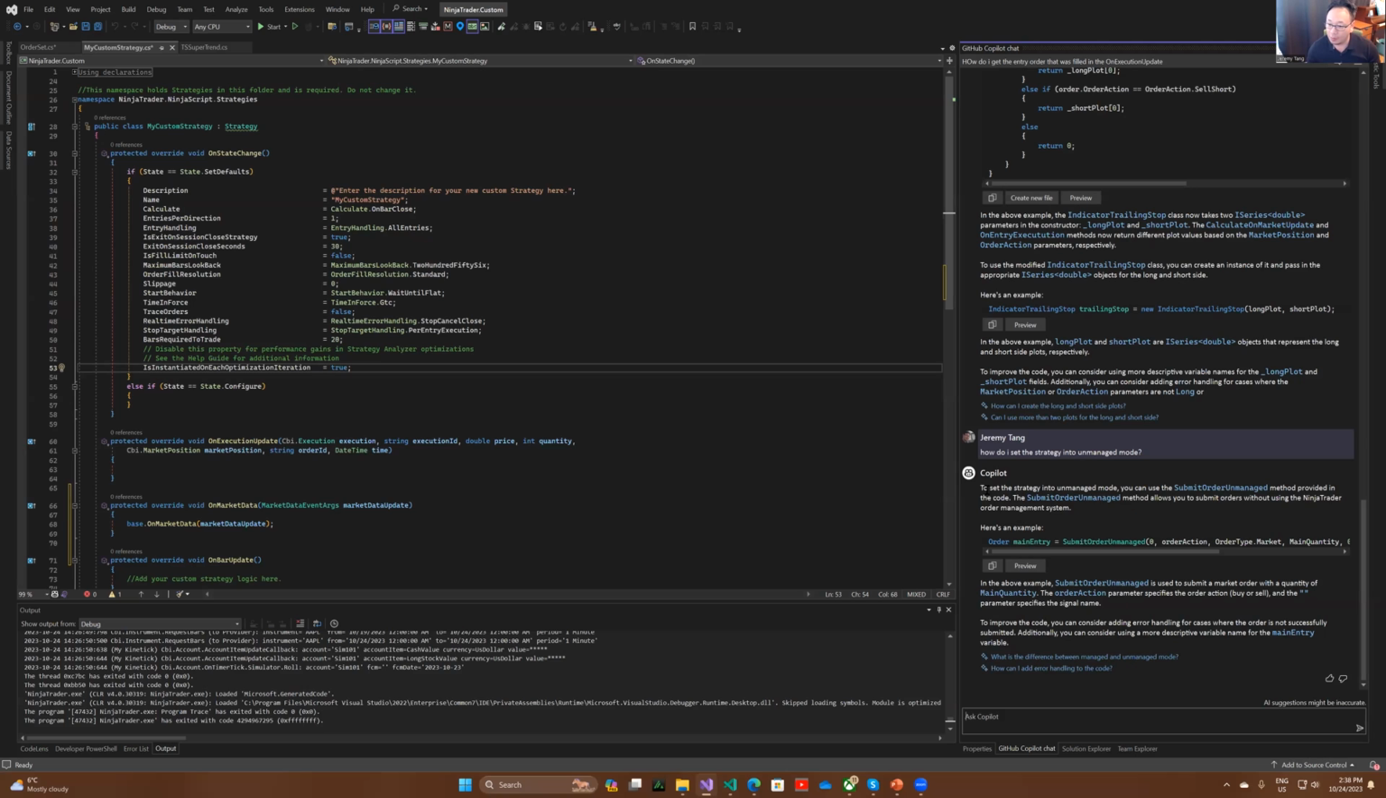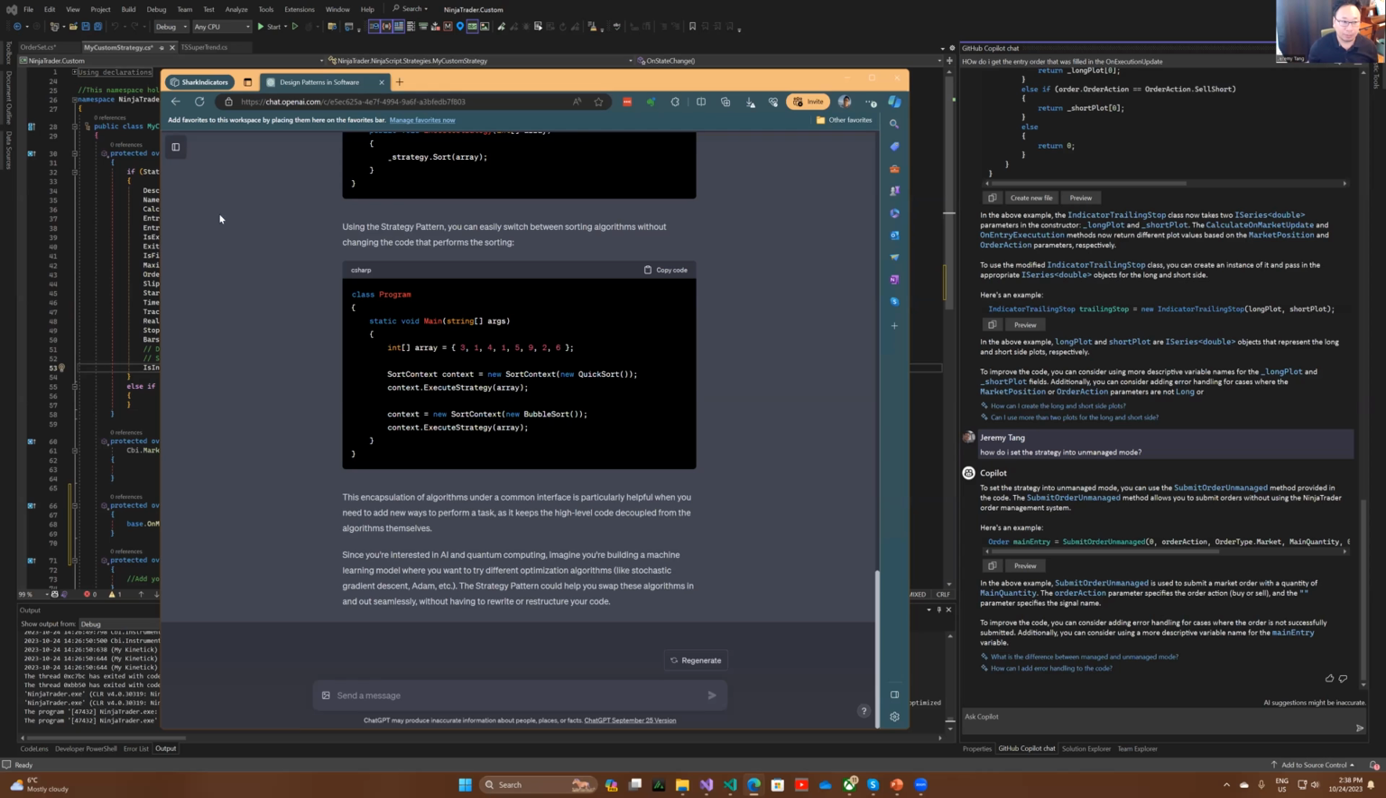However, you can tell that it has some knowledge, right? That is correct. Okay, you do use submit order unmanaged, and generally that's how you would call it too. Actually, that looks pretty reasonable to me. The issue is that's not how you would set the strategy into unmanaged mode. Okay, so sometimes these chat bots will lead you down the wrong path, right?